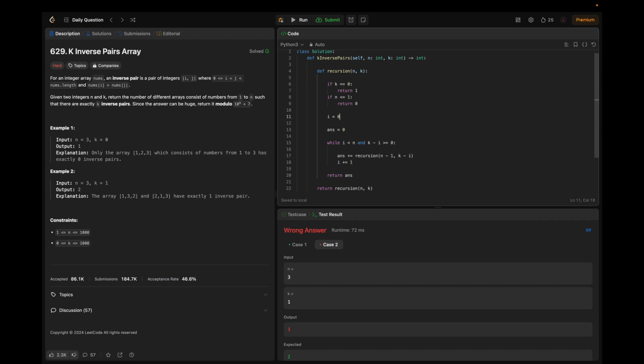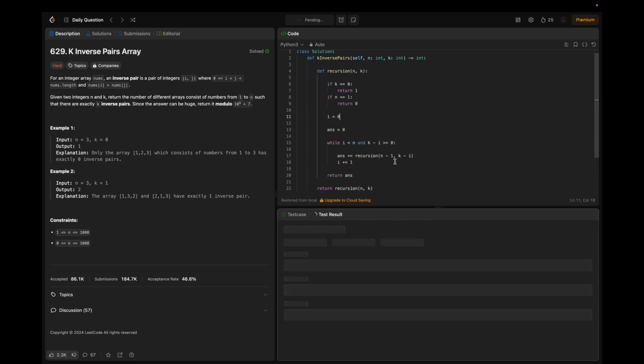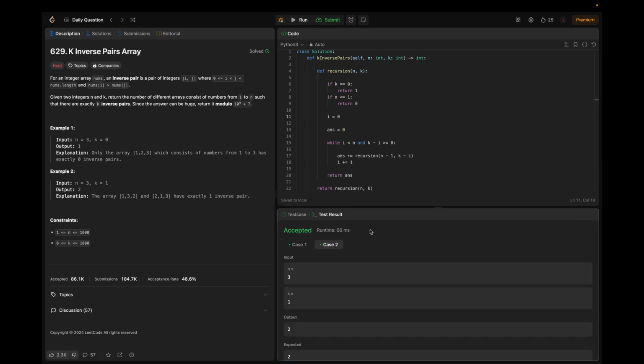Oh, we have to start from 0, because k minus 0, because we keep it, we also keep it at the end. So if we keep it at the end, then k equals 0. Okay, see, so yeah, it works.